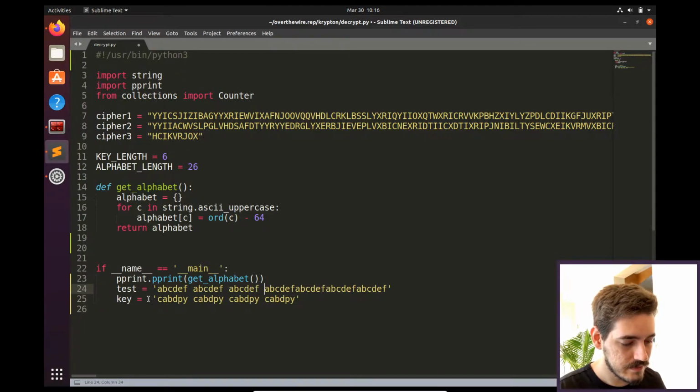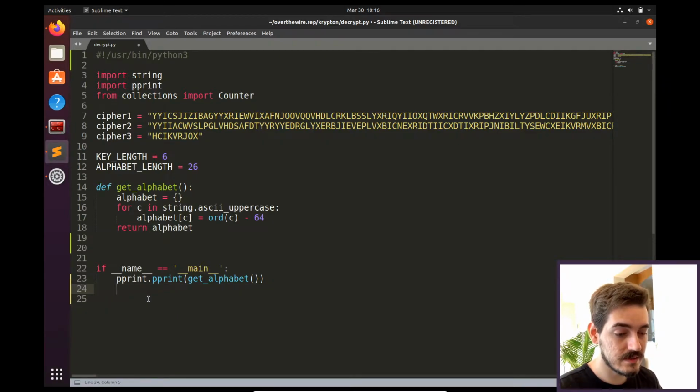So that means the 6th character of my ciphertext is always going to be combined with the key C. Therefore, we can treat this as a monoalphabetic cipher. It makes it a lot easier for us. So that's what I'm going to do. I'm going to grab the first character every 6 characters. Let's try to do this.